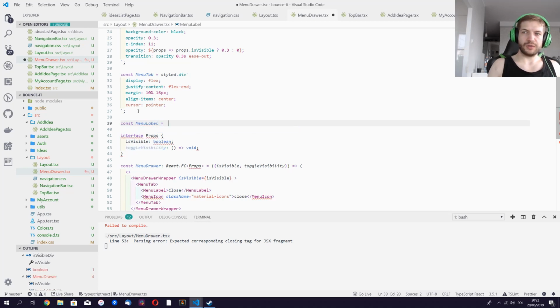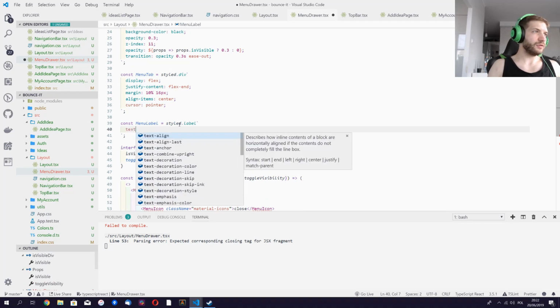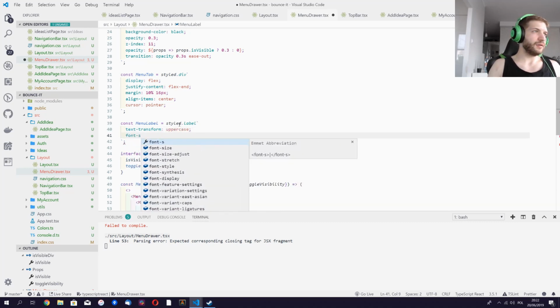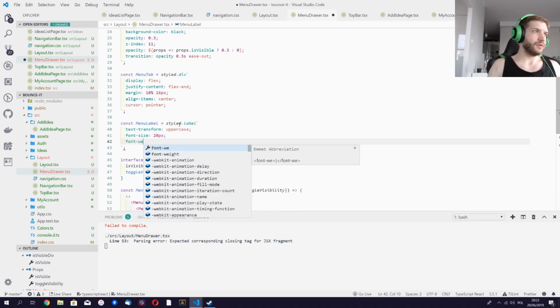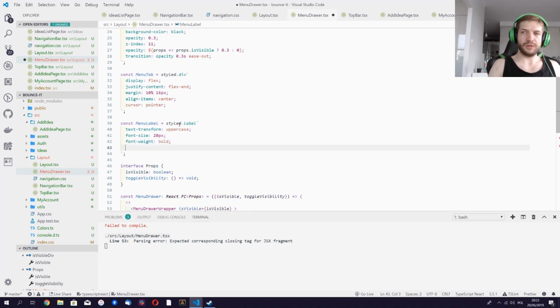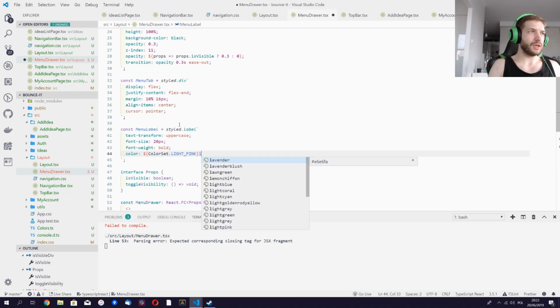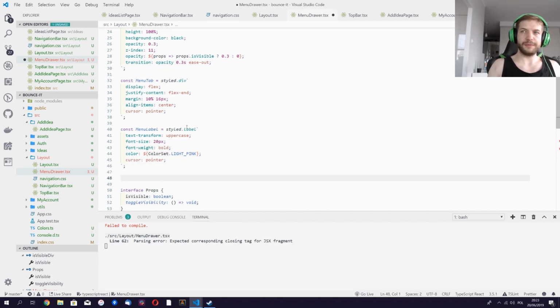Then we need menu label, and this is gonna be styled label, as you could tell. Okay, so we'll transform text to uppercase. We will set the font size to be 20 pixels, font weight to be bold, color to be color set light pink, and cursor is going to be a pointer, so that's that.